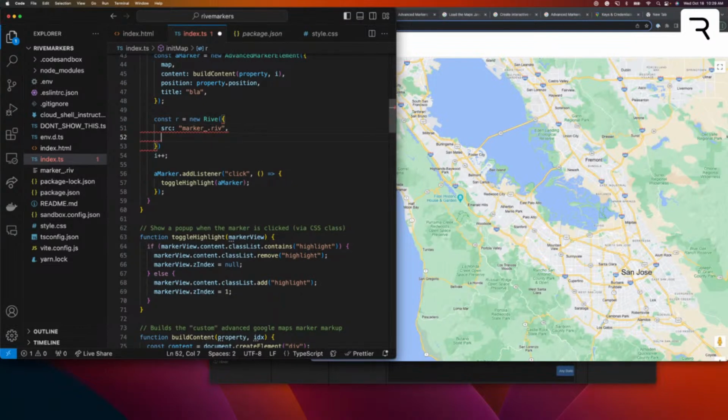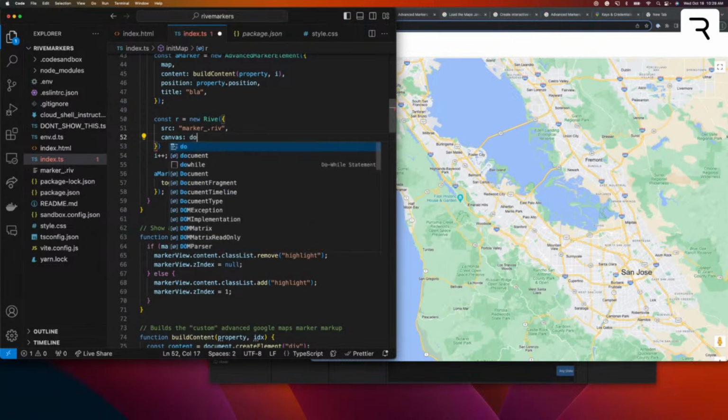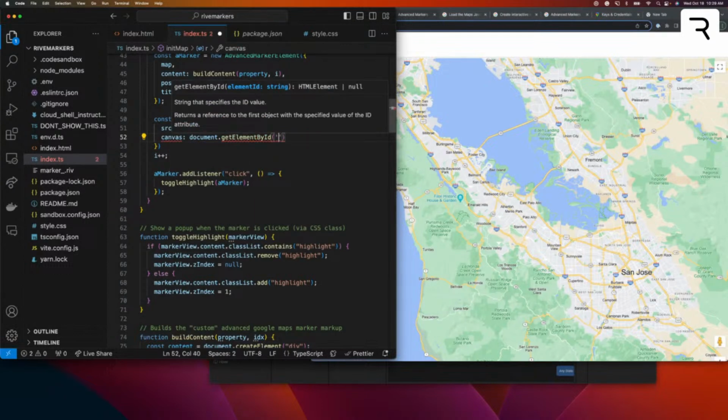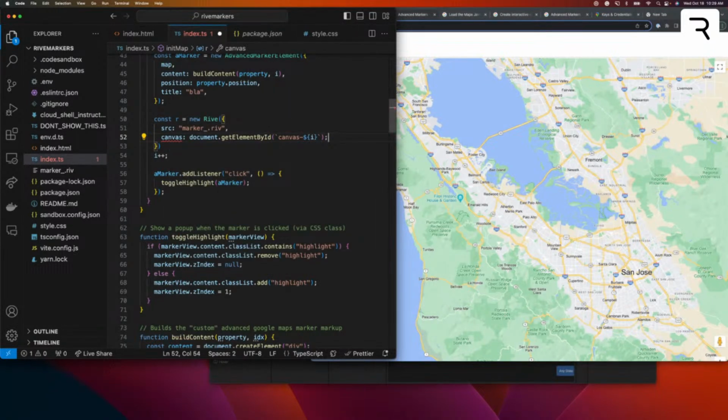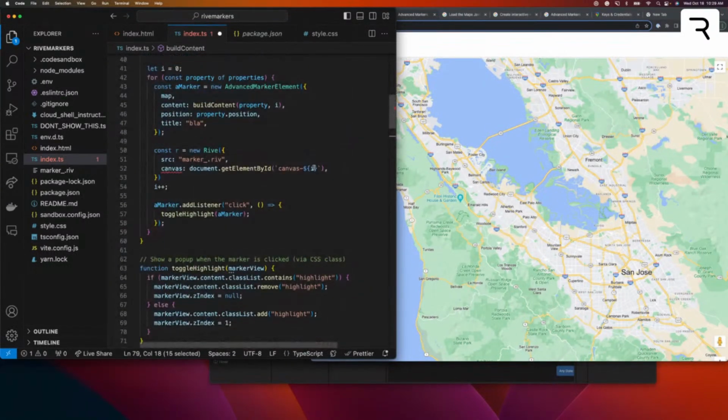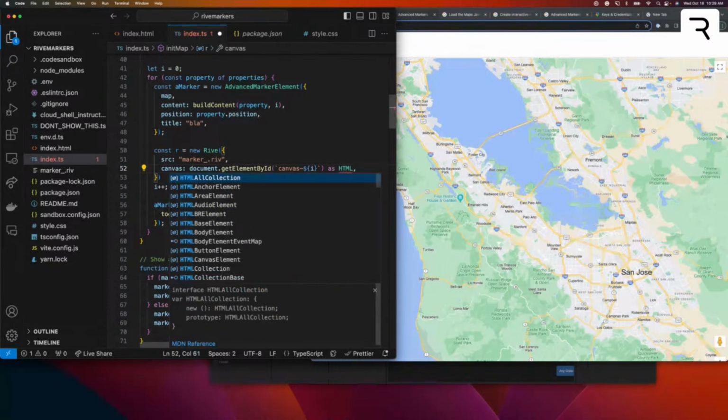The other thing we need to provide the Rive runtime is the canvas element. So I'm going to find my canvas by getElementById. And in this case, it should be canvas-i, where i is, again, that place in the array where this property lives. And you can see that should mirror whatever I set on this canvas element ID. Cool. Oh yeah, here it's complaining because it doesn't think it's a canvas element, so I'm just going to force it.